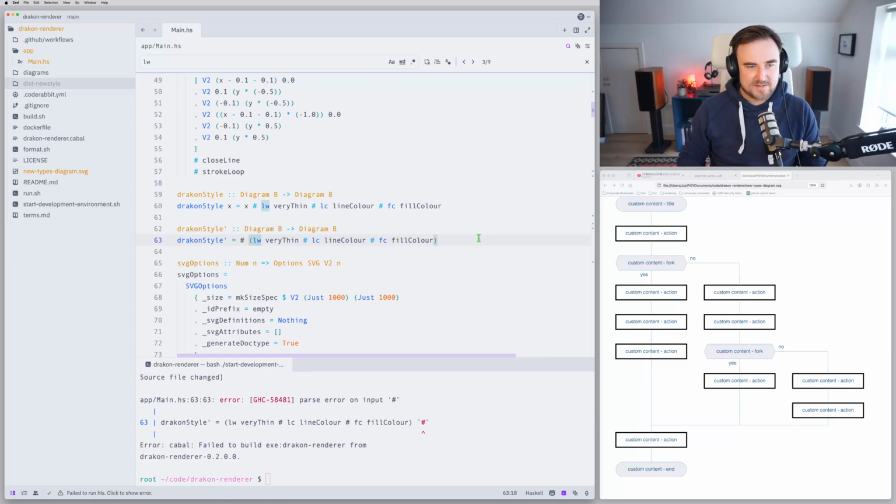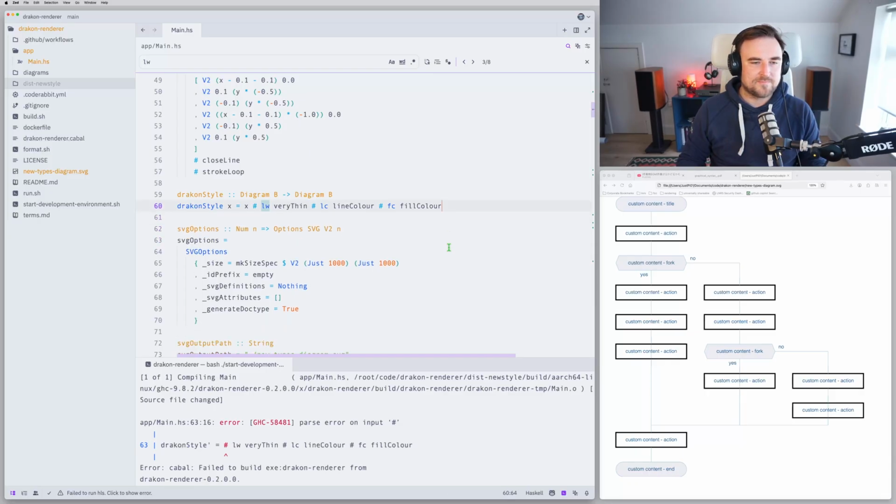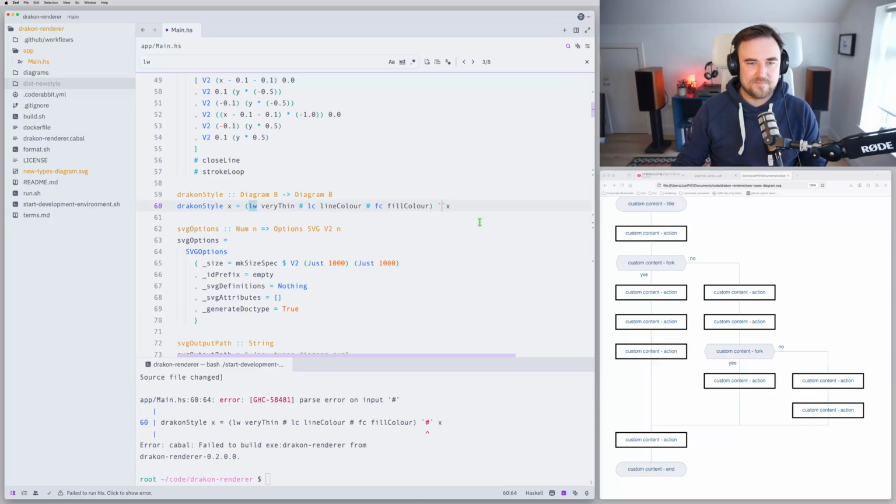I'm mostly guessing at this stage. Parse error. Yeah. Can we do this? I'm just very curious. Yeah. Doesn't matter. It's not that important anyway.